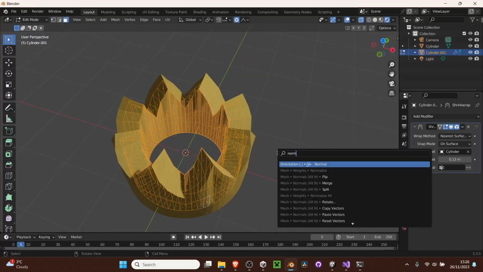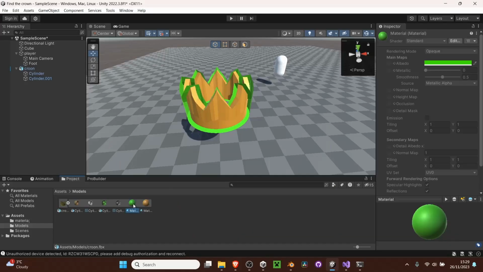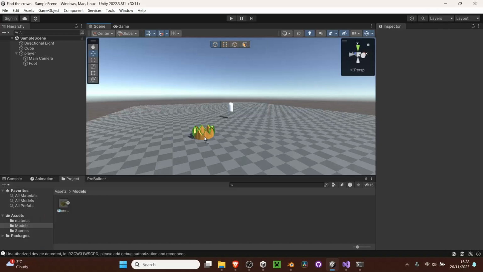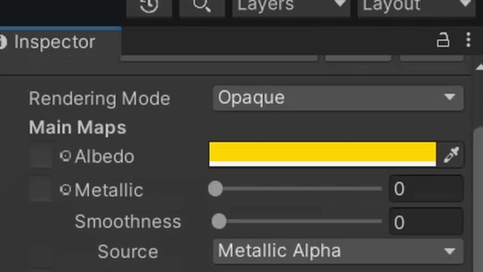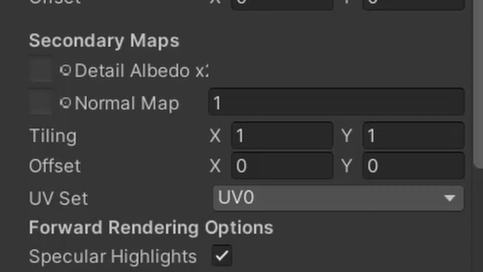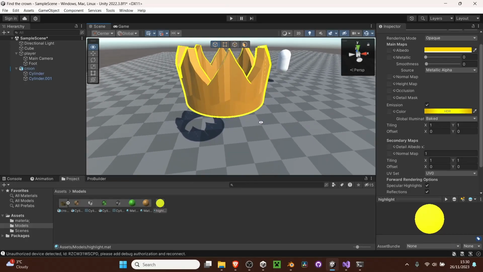The next step is to select all the faces of the larger crown and flip the normals. This means that all of the faces will be facing the wrong way. In Unity, we can now see that we've almost got our desired effect, but we can make it even better by making a material for it. This material is a solid colour that doesn't cast or receive shadows, which gives us the desired effect.